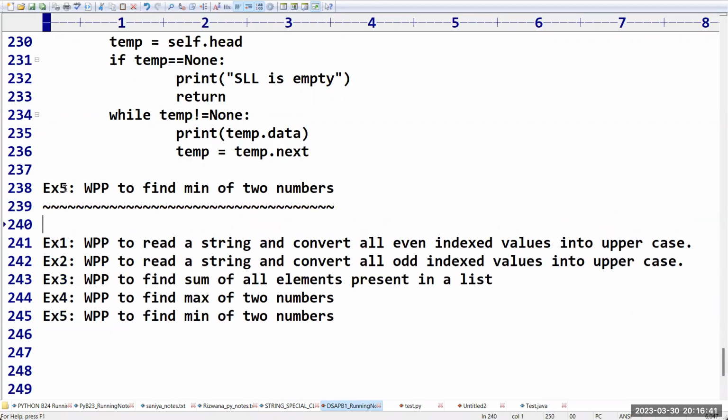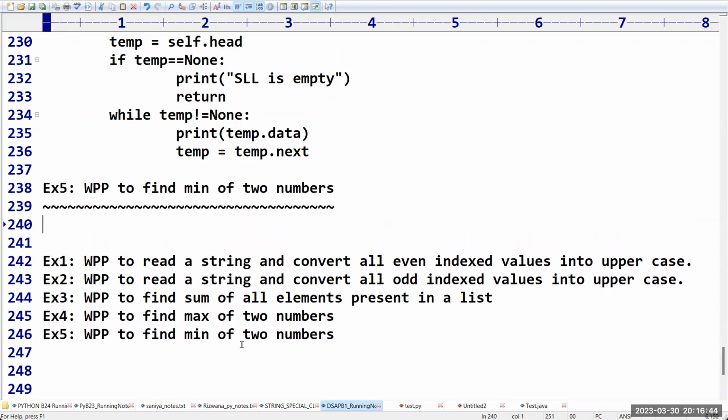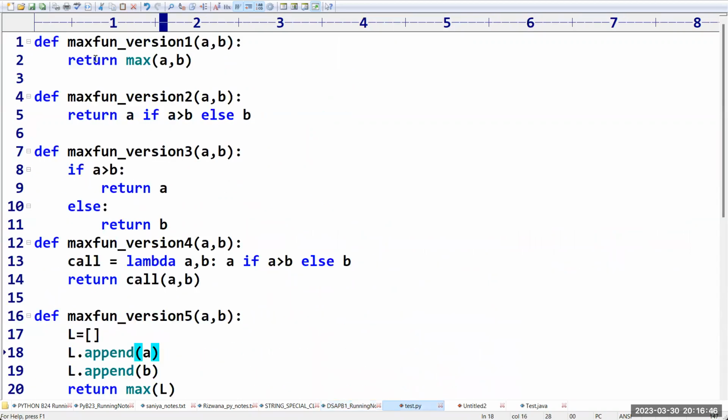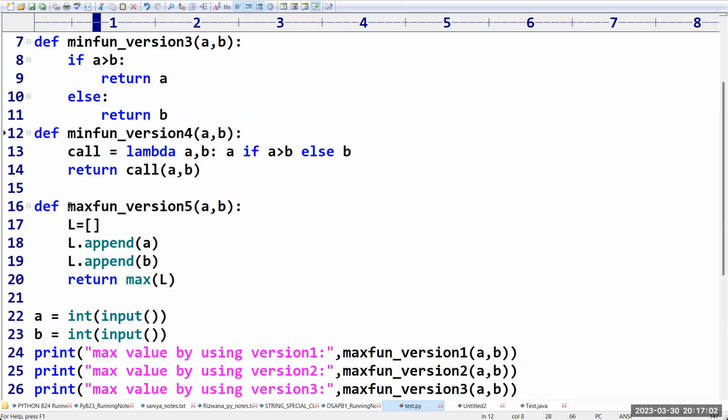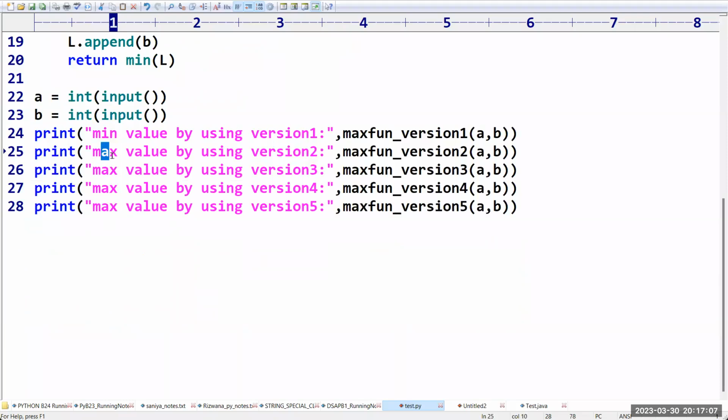Sir, easy code only, right? No need to go into detail on this. Only a few modifications I will do. Sir, in the place of max, I want to replace it with min. So here also min, here also min, and here also min. Even here also minimum.